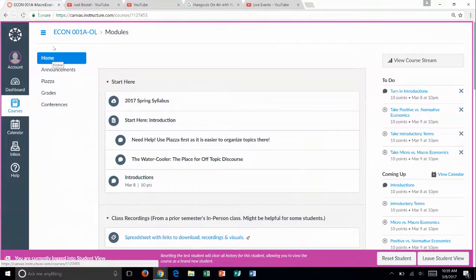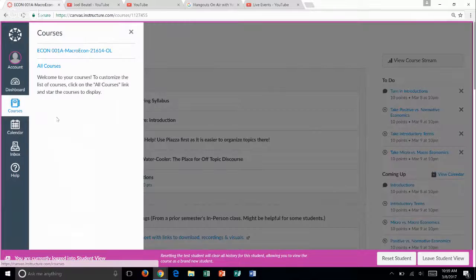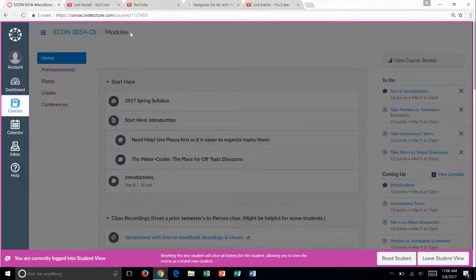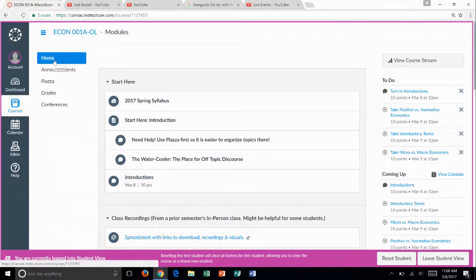If you're taking more than one class from me, you can go to courses, click on it. It'll show all of the courses you're in, and you can switch between courses here. This is the same for my micro macro course. The structure of the first 3 weeks of class is similar for both courses, although the emphasis is different for examination purposes for you as students.